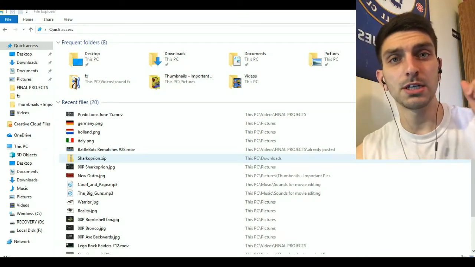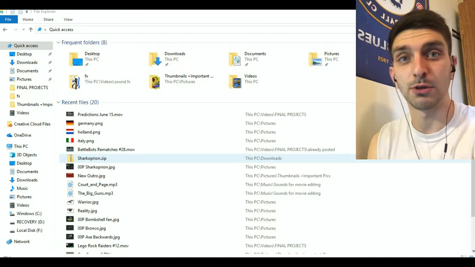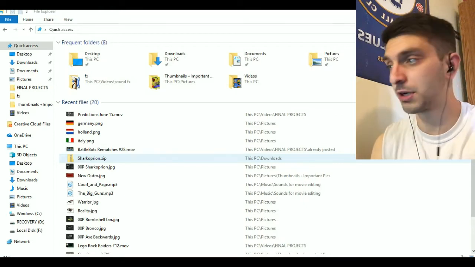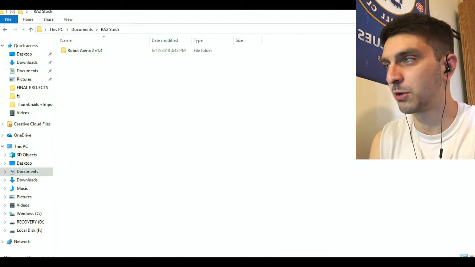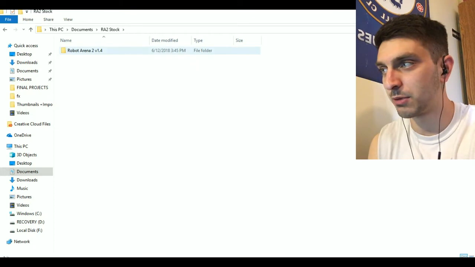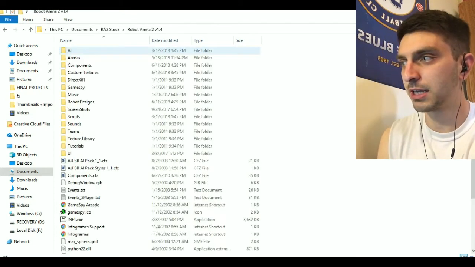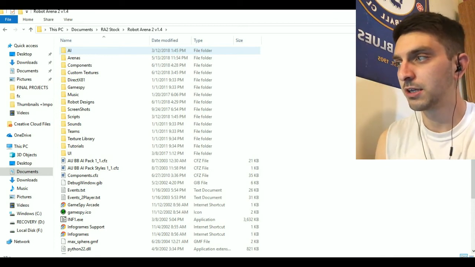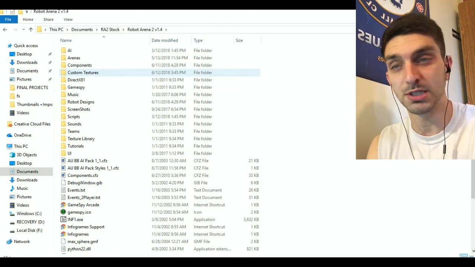Once you're done with that, you need to find your game folders. When you first install the game, it would have prompted you on where you wanted to save it. Mine is in Documents. I had to go a little bit specific with my organizing, but you're looking for something just like this. It would say Robot Arena 2 and then whatever version you got, if it's a DSL 2.2 or something like that. When you click on it, this is what it should look like. You then go to the Custom Textures folder. This is where all of the templates will be saved.